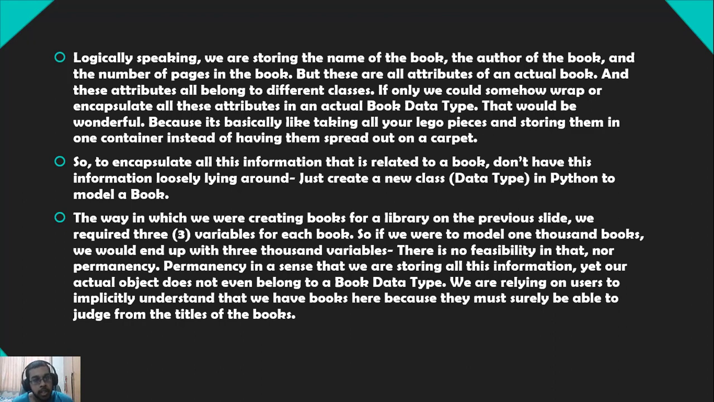The way in which we were creating books for a library on the previous slide, we required 3 variables for each book. So if we were to model 1000 books, we would end up with 3000 variables. There is no feasibility in that, no permanency. Permanency in a sense that we are storing all this information, yet our actual object does not even belong to a book data type. We are relying on users to implicitly understand that we have books here because they must surely be able to judge from the title of the books.